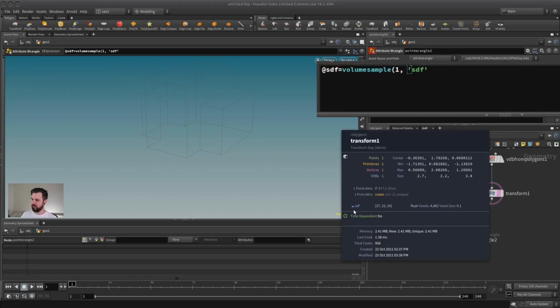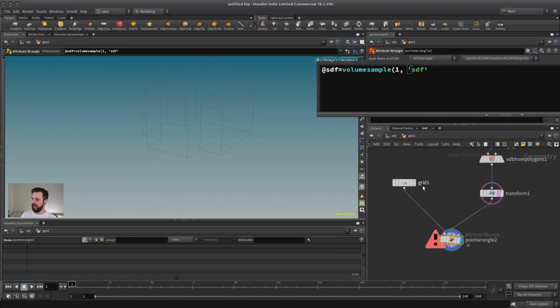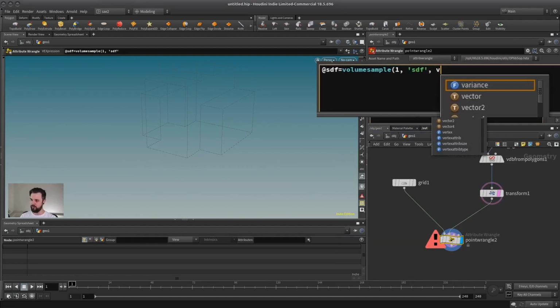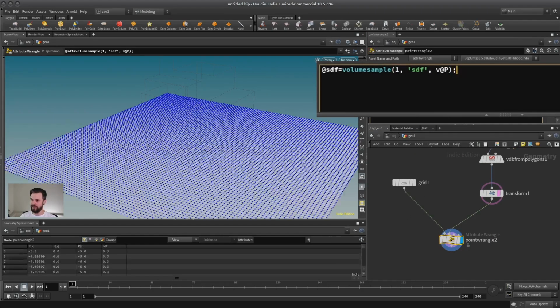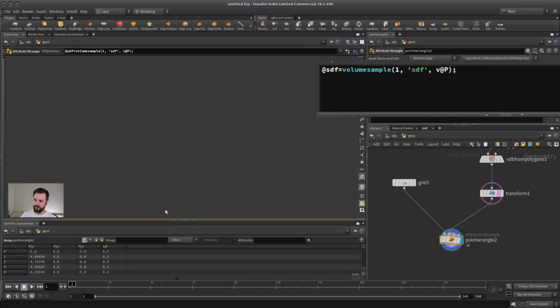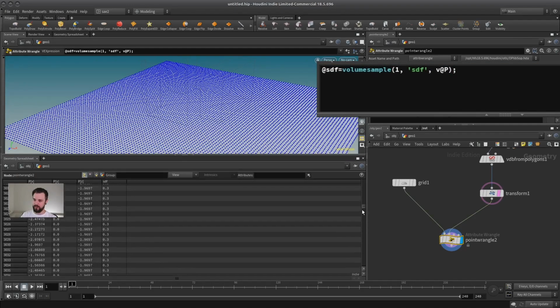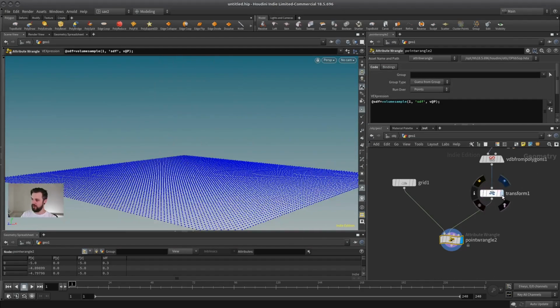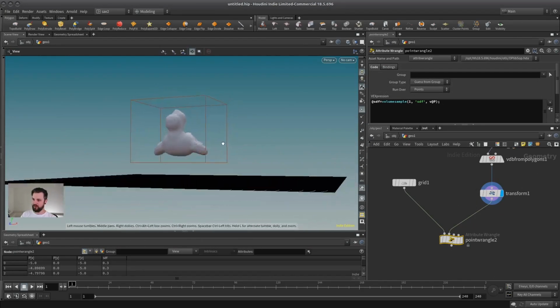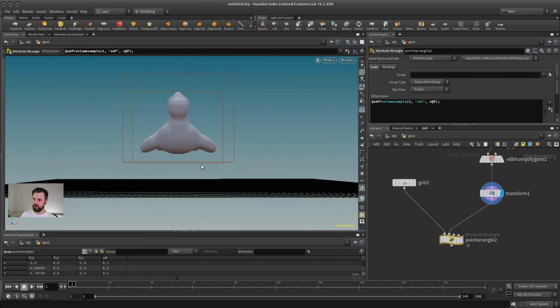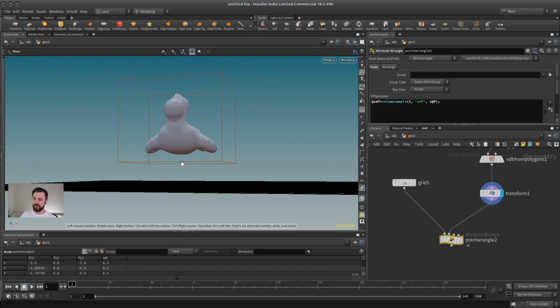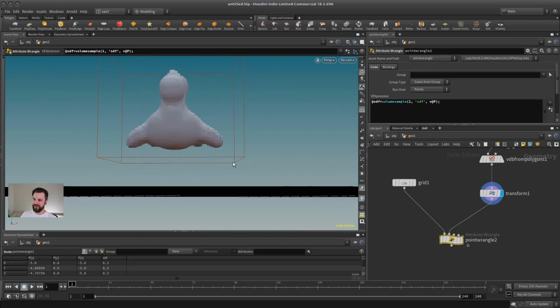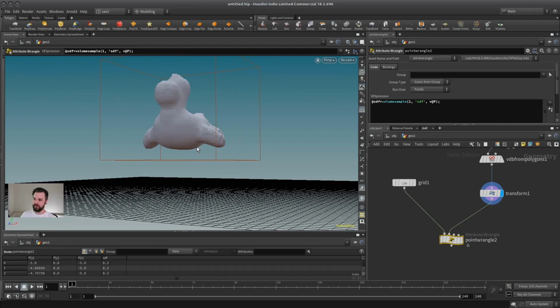Let's double check. That's the name of the volume. And then from what position? Of course, from the position of the current point. And that's it. And when we look here at the SDF number, it's 0.3 and then nothing else. The reason is that my SDF is up here and my grid is down there, so it never really reaches the bounding box of it. That means it takes the last data that it finds. So keep that in mind.